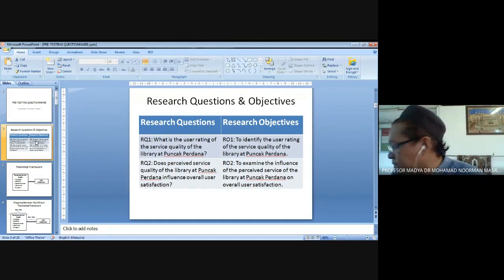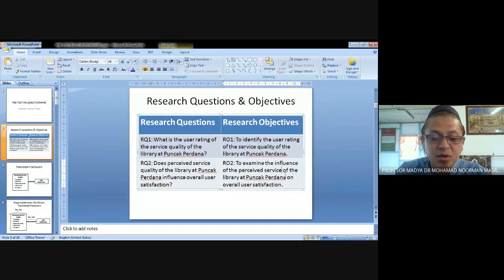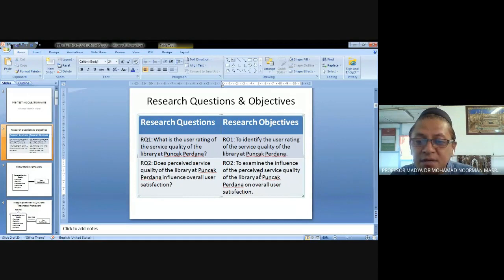Research question number 2, you can see: does perceived service quality of the library at Puncak Perdana influence overall user satisfaction? Then the research objective would be to examine the influence of perceived service. I did not put the word quality. Maybe I should put it now. A perceived service quality of the library at Puncak Perdana on overall user satisfaction.